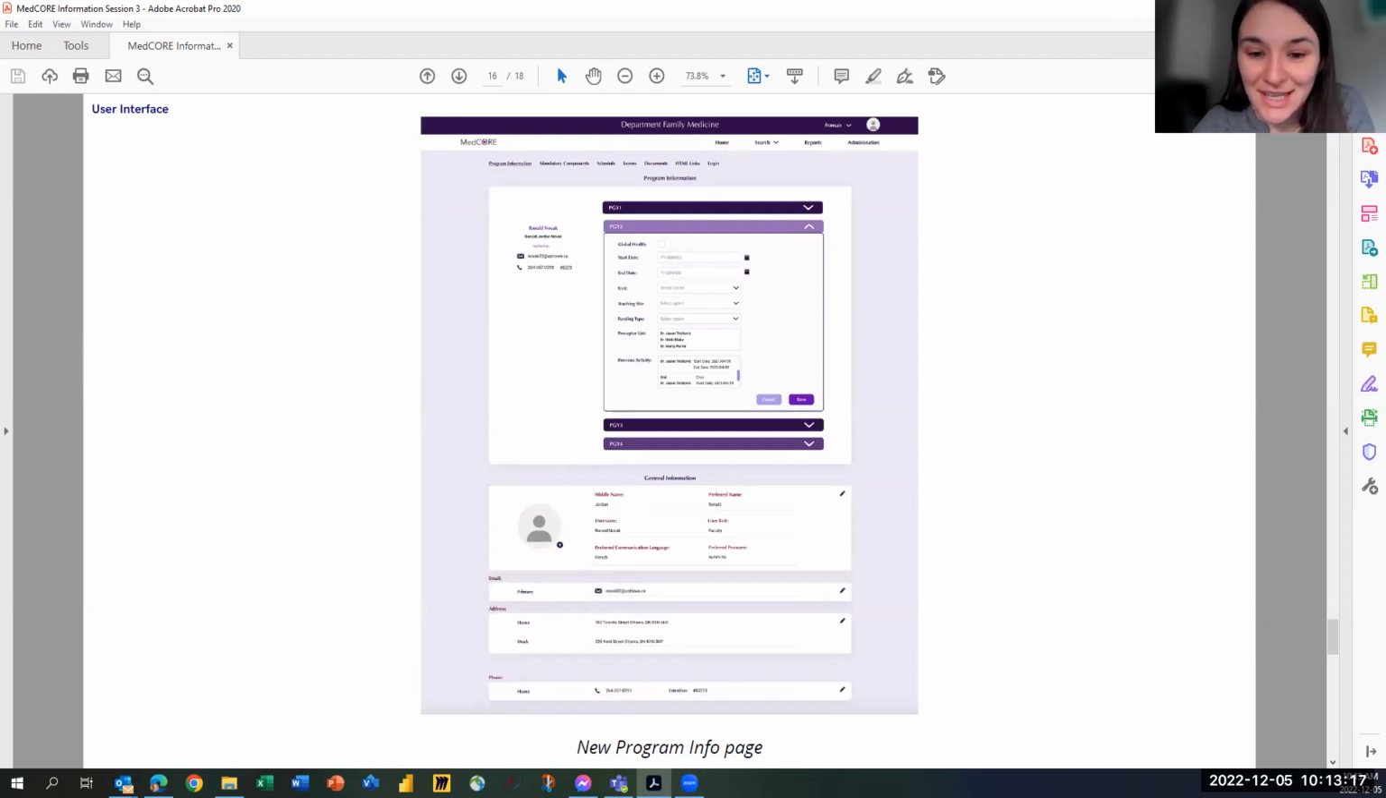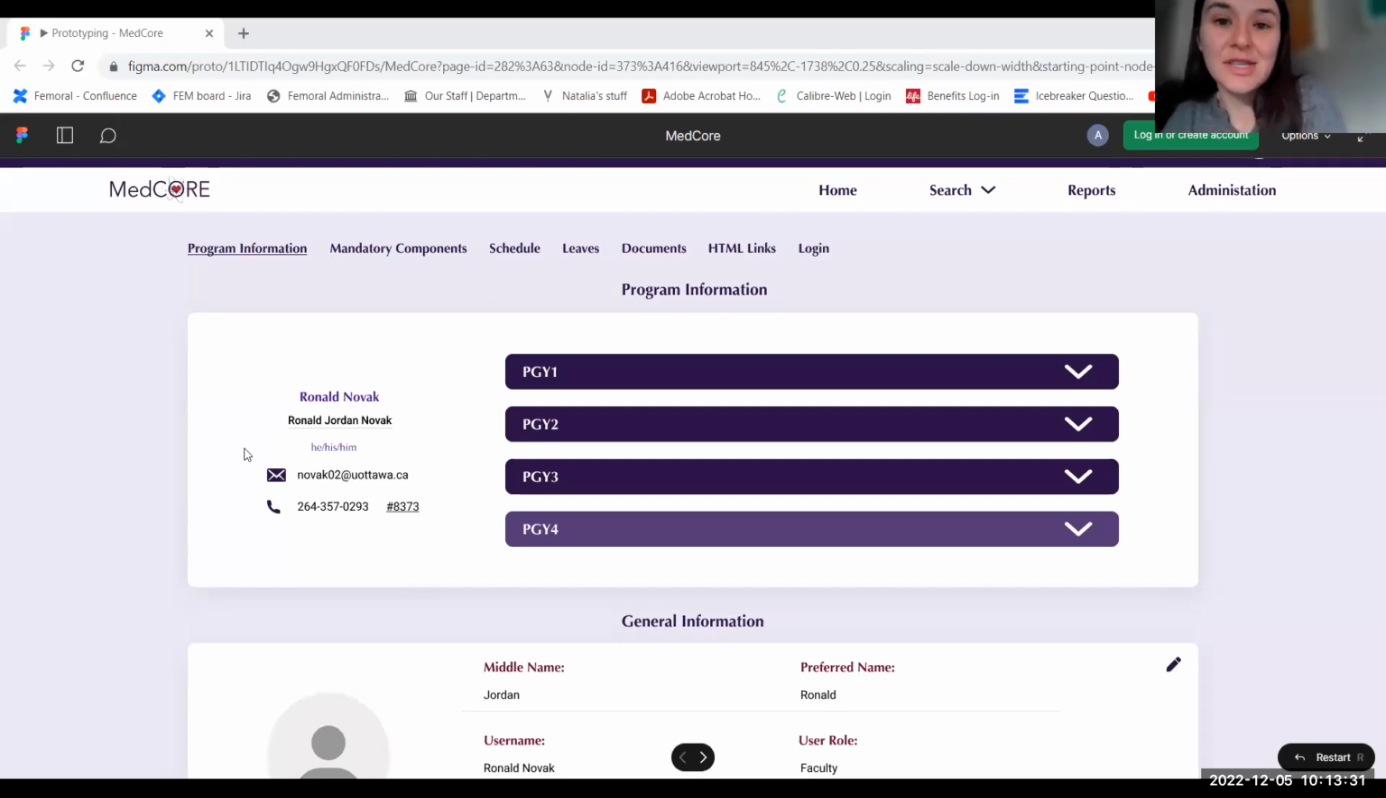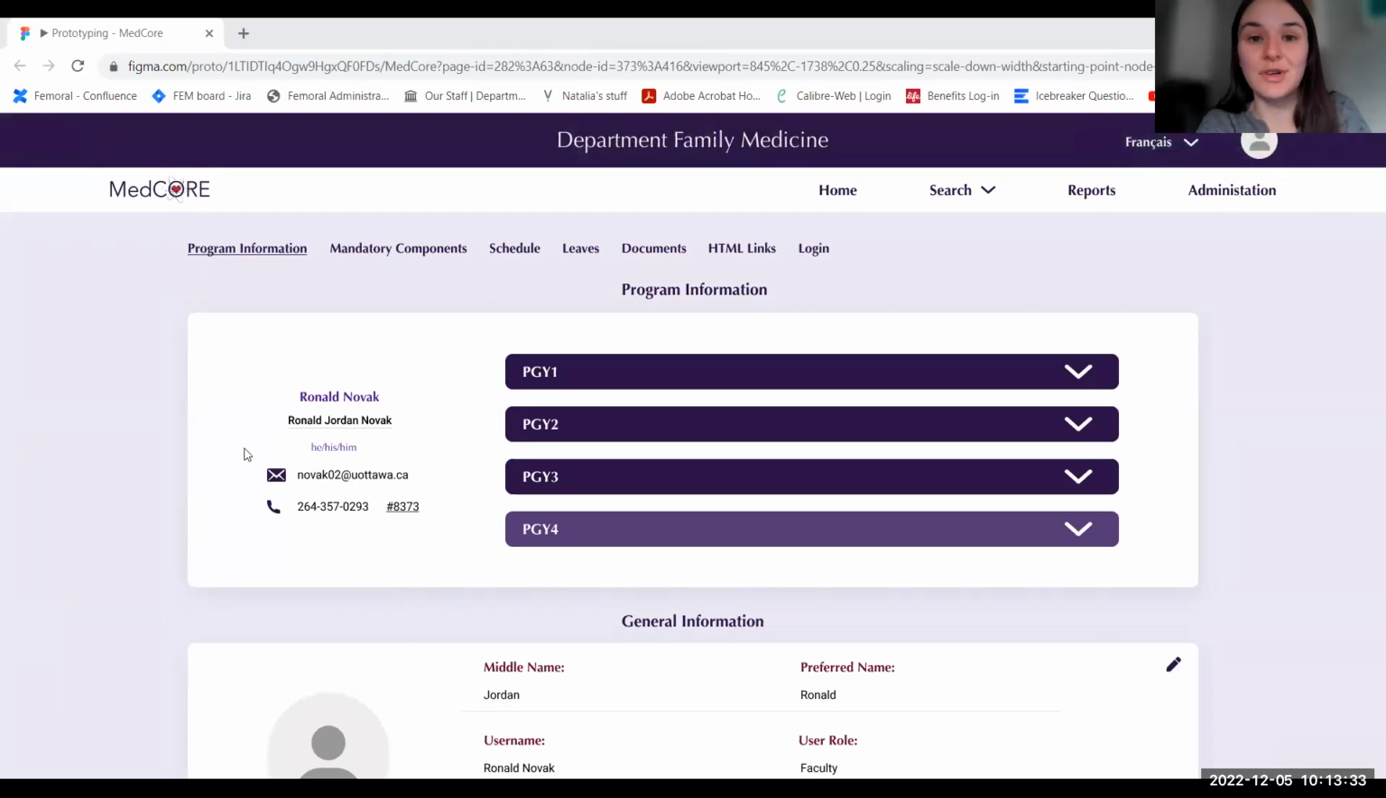So I'm going to be taking over control from Jeff and doing a little walkthrough of the wireframes that we have right now. Give me one second. I never had this kind of power before. Okay. So this is the user interface, which is basically the front end. That is what the end users of MedCORE, not Femoral, sorry, will see when actually using the application. So I want to give you a little walkthrough of what we have so far.